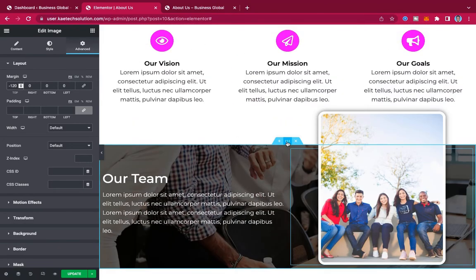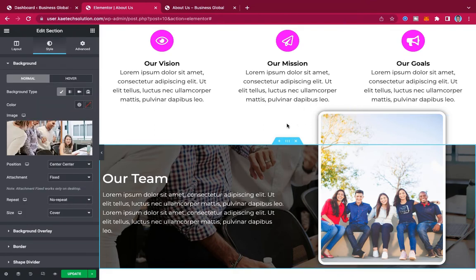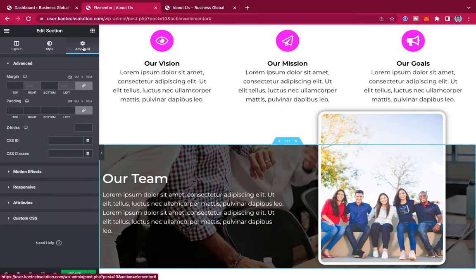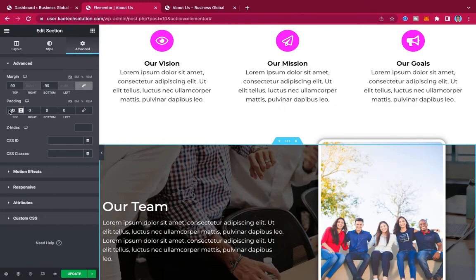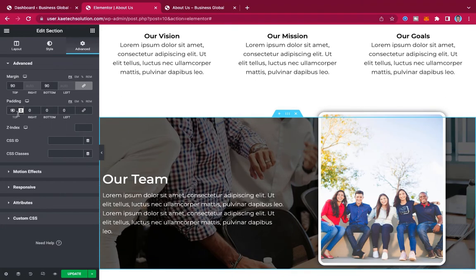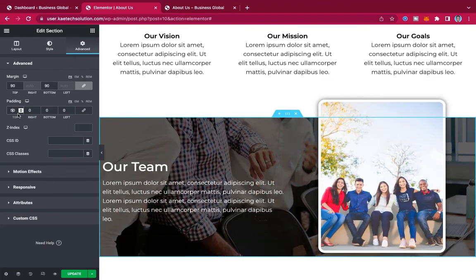So what we can do is also click on this one, so that we give it a top margin. Click on these 6 dots over here, and then go to advanced. Now give it a top and bottom margin of 90, and then also give it a padding. Unlink these values, and give it a padding of, let's say, 90, or the 90 is even too much. Let me give it, let's say, 50.